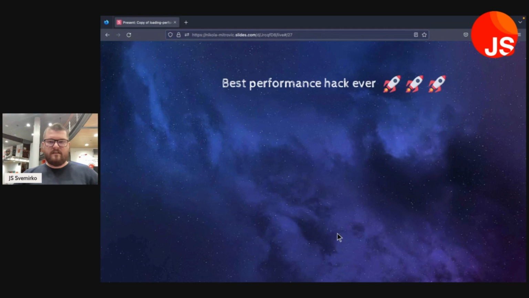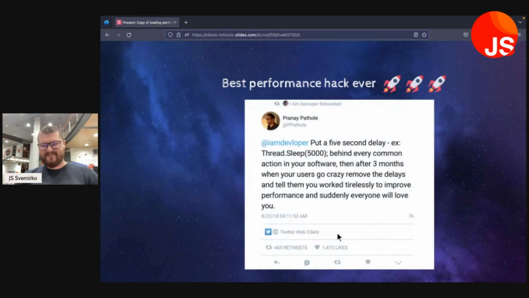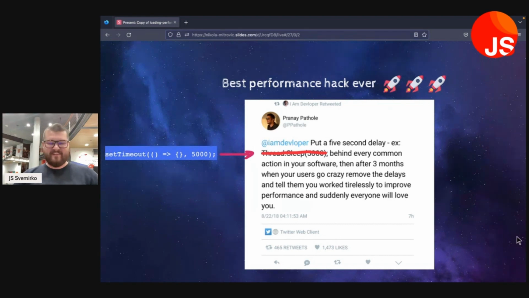And at the end, we have the best performance hack ever. Be prepared, this is gonna blow your mind. So it's this one. We just put a timer around every important action for the user, and we just remove those timers after some time, and we're good. Everybody's gonna love us, especially our users. And since we're JavaScript developers, we're not going to use thread sleep. We're going to just use setTimeout with 5 seconds, which we're going to delete afterwards.